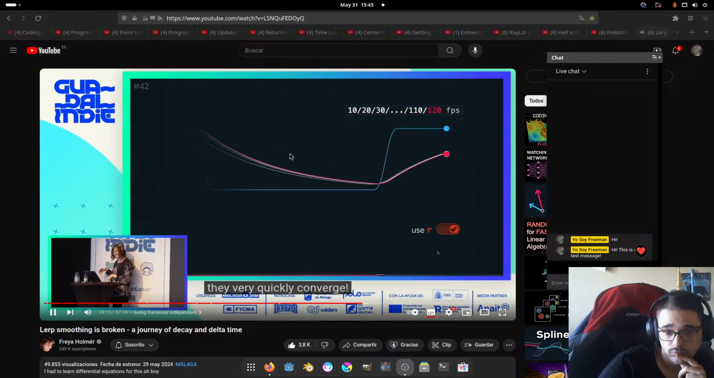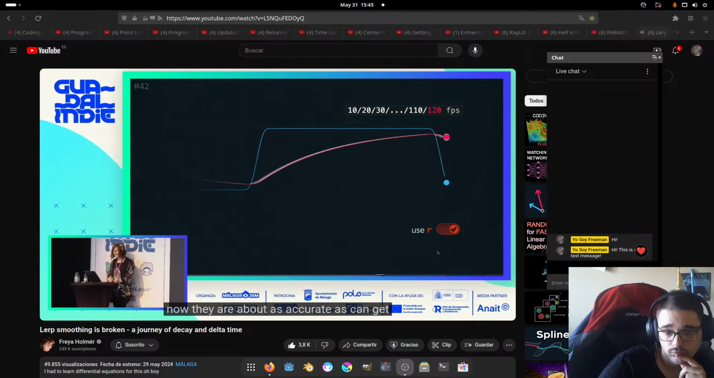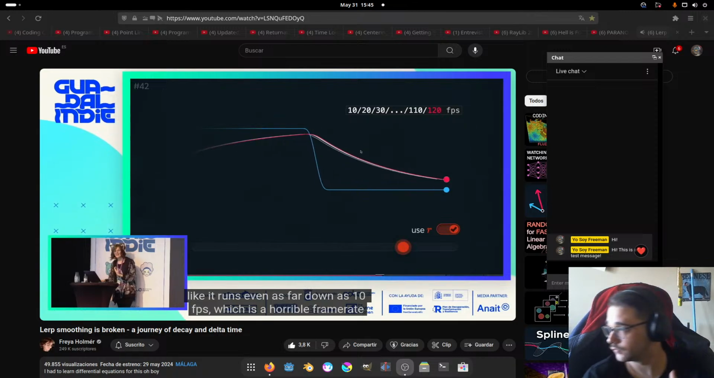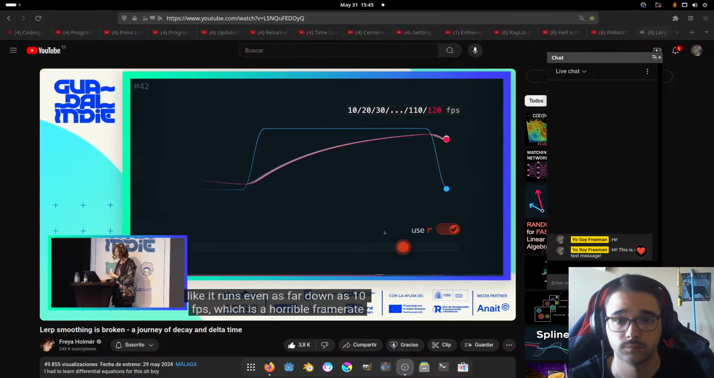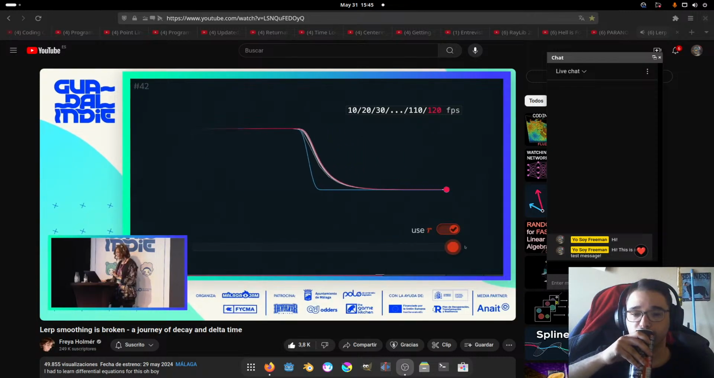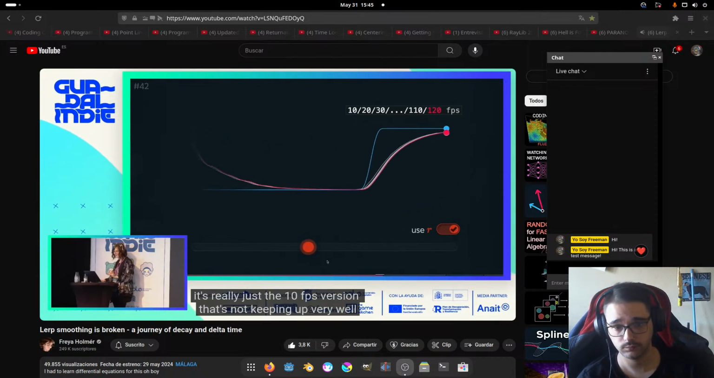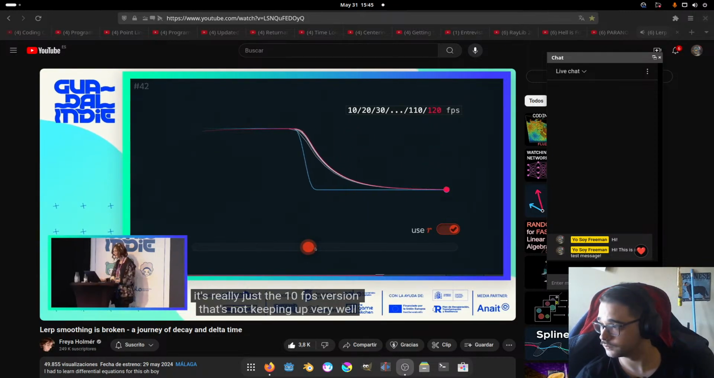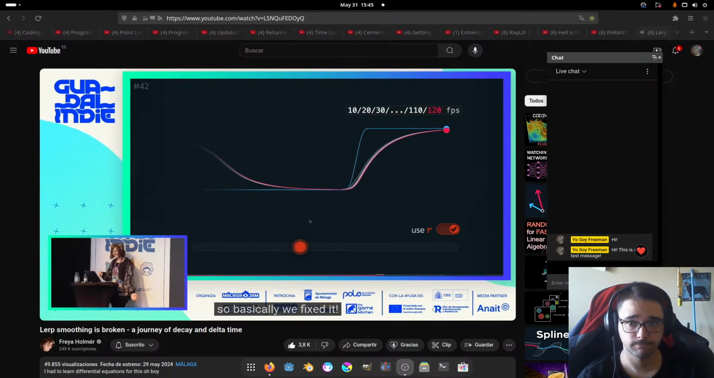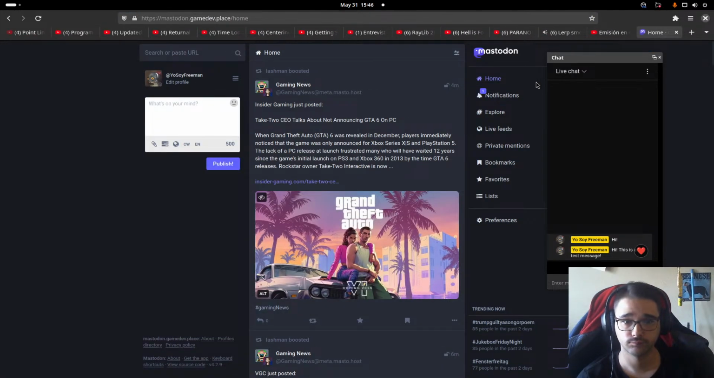They very quickly converge. It doesn't even take that long. Now they are about as accurate as can get. This is really, really good, right? It runs even as far down as 10 FPS, which is a horrible frame rate. And even if I try to abuse the actual R value that we're using by moving it around and changing it over time, you can see that it's still keeping up really well. It's really just the 10 FPS version that's not keeping up very well. And so basically, we fixed it. That is one way to fix it, and that's kind of neat. I think that's the thing I wanted to share, I guess.